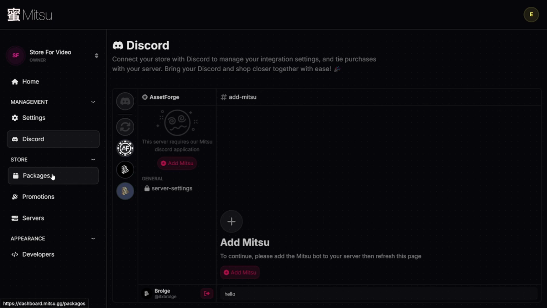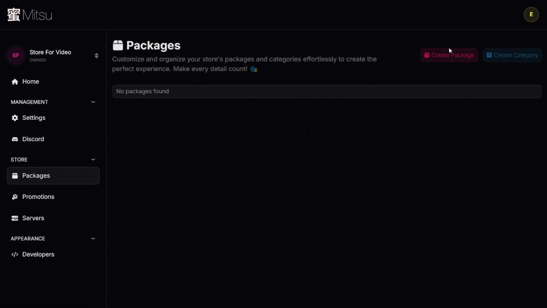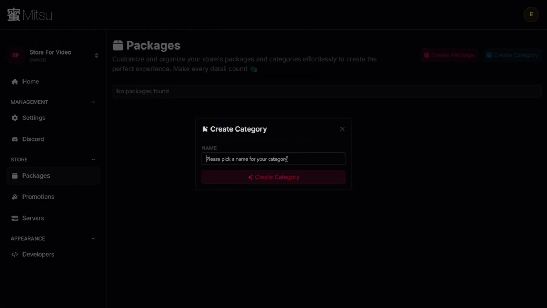because we want to go to the main things, which are packages. Packages are essentially the products themselves. So you can create a category.